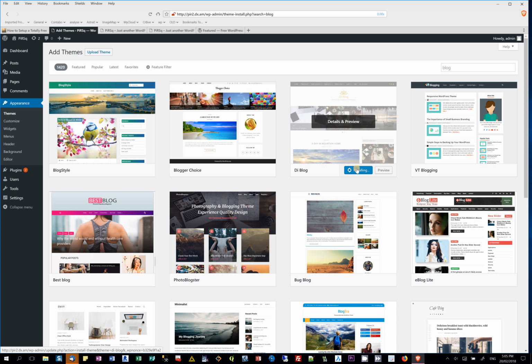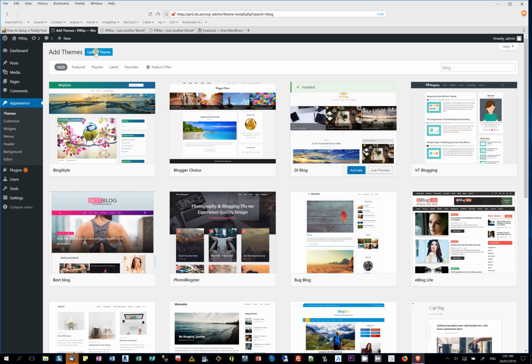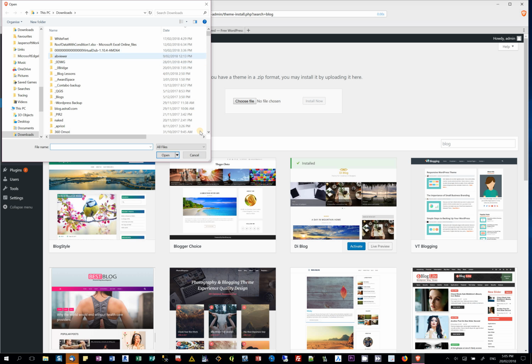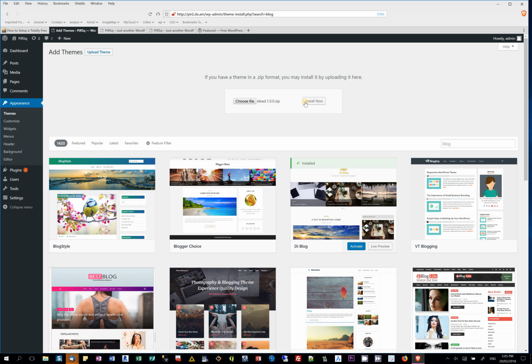So that one there is installing, it's just copying the files across. Now I'm not going to activate this one yet. Another method I've done is I downloaded the other one onto my computer. I can go and choose file, and this is where I keep everything. It's rather embarrassing, really. And there it is there. It's a zip file, and it just says install. So just install that one there. So that's how you can end up with a basic theme to start off with.